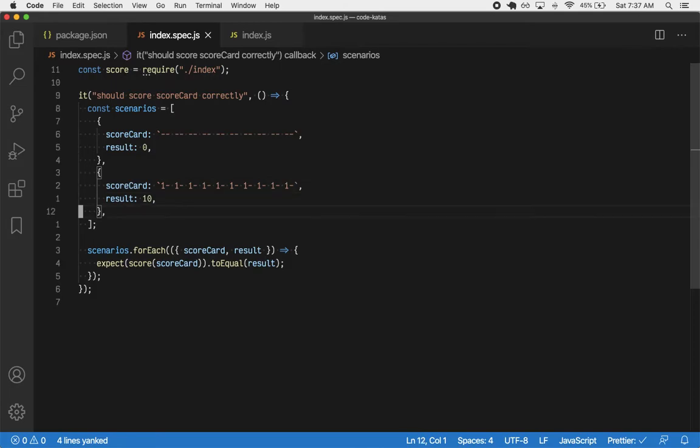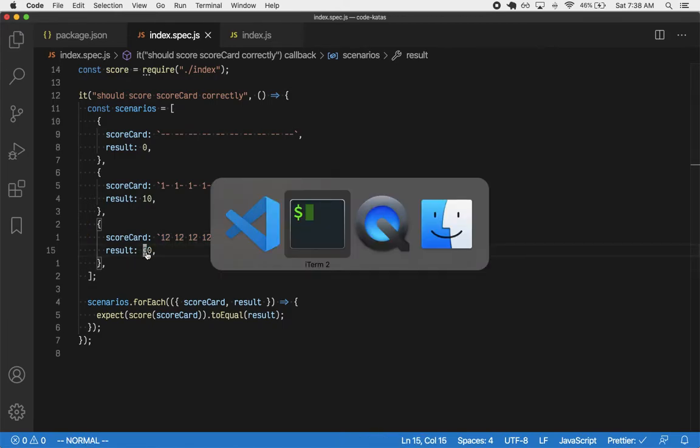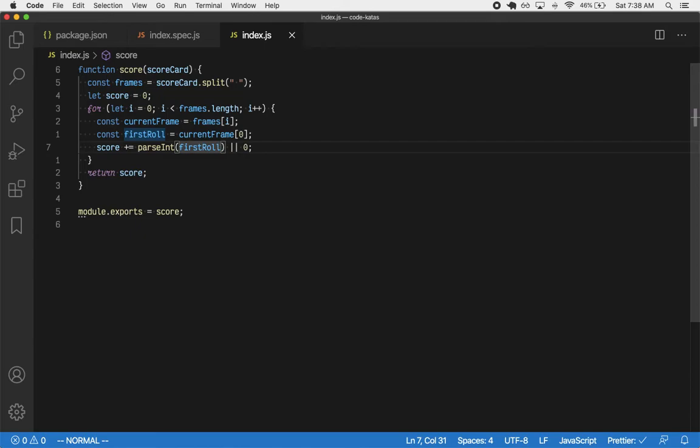So now let us keep adding more scenarios. The next one we could probably do is the second frame. So in each of the frames, they're going to hit 1 pin on the first roll, 2 pins on the second. So I expect 3 pins over 10 frames. We should have 30 points. So we add a new test. We see it's red. So let's go refactor it.